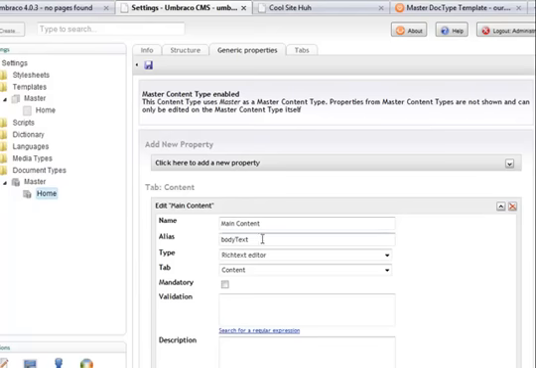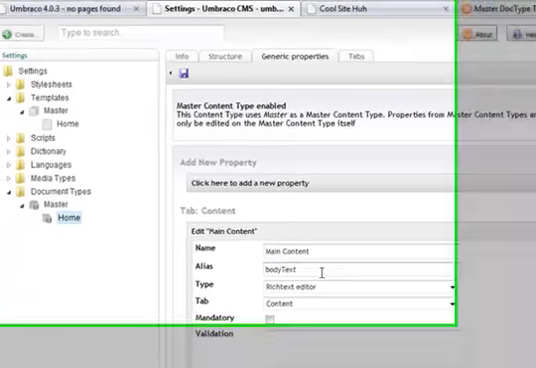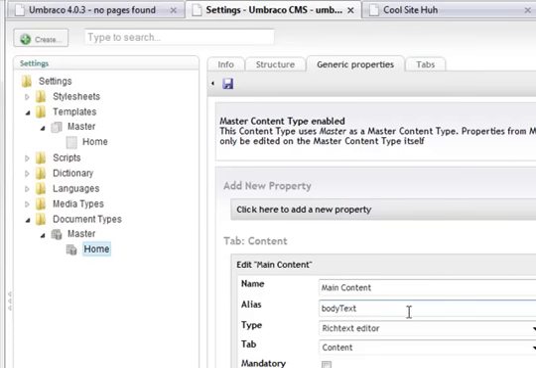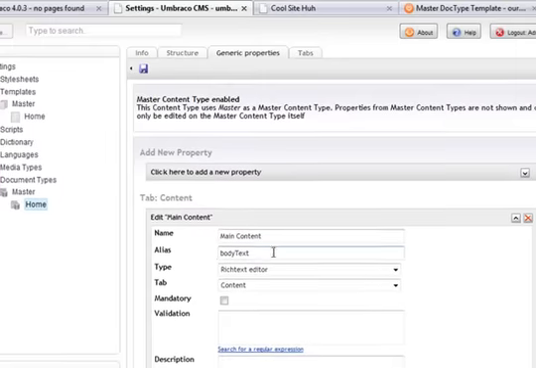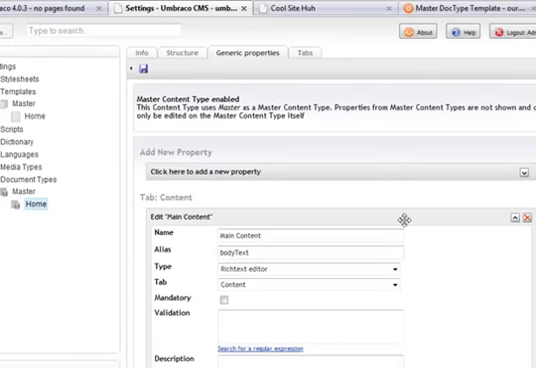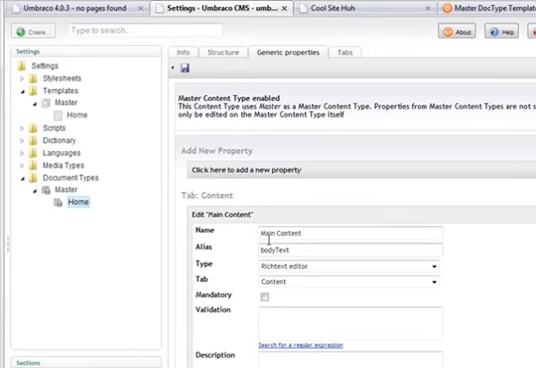The reason why I've named that alias body text, you can call it whatever you like, but for the main rich text editor for a page, it seems to be a generic term that everybody uses on the Umbraco forum, and people who make packages tend to use an alias of body text. But you can name this whatever you want. It's whatever you feel you're going to use to display, and you know that body text means pull out the main text in the page.